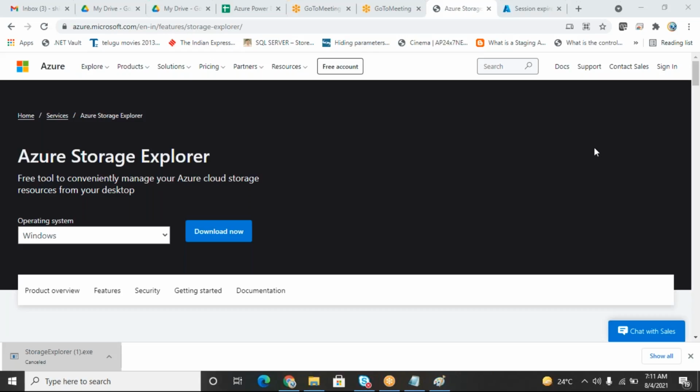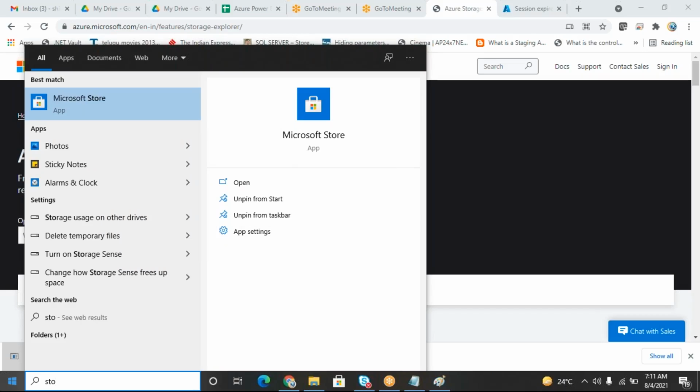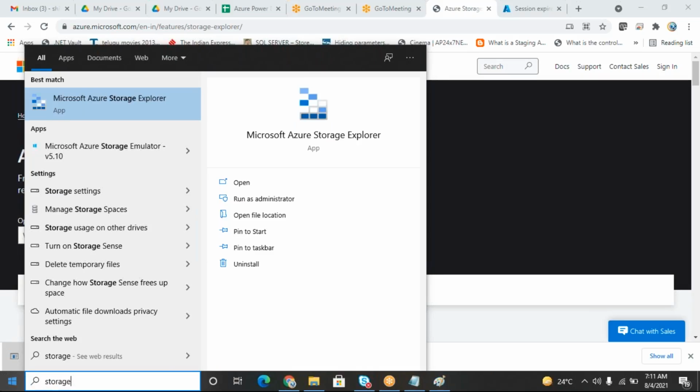Okay. All right. So once you download it over here, you can install it. After you install it and open it, you can see Microsoft Azure Storage Explorer. Okay, Microsoft Azure Storage Explorer. So simply click on this one.